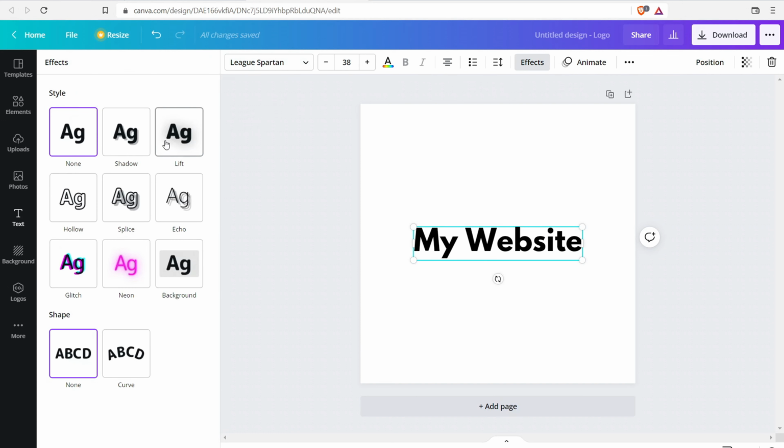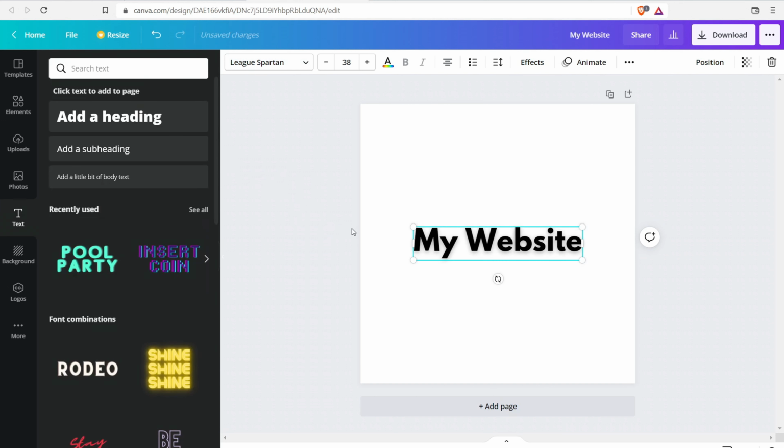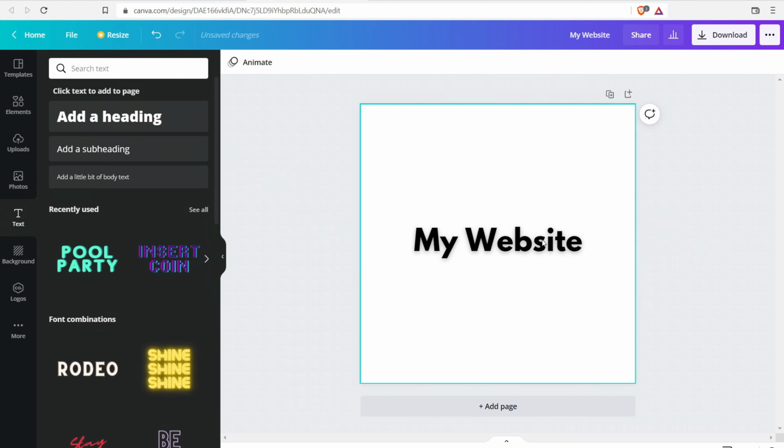I'll go over here to effects. We'll maybe add in a little bit of a drop shadow like that. And it looks okay. So there you go. You can create a very simple logo.